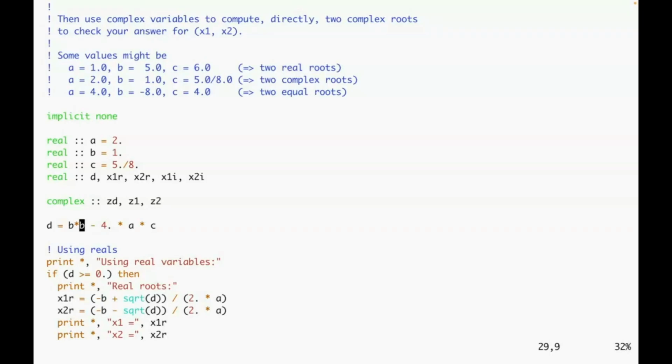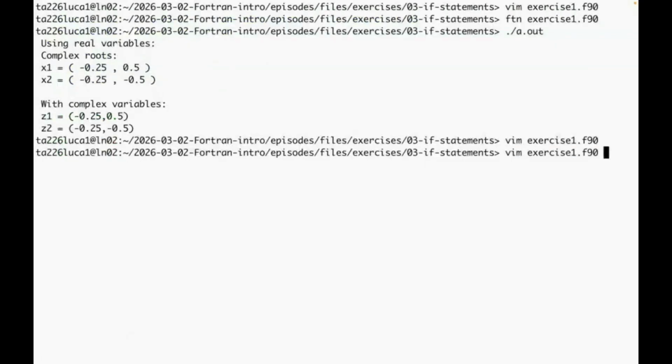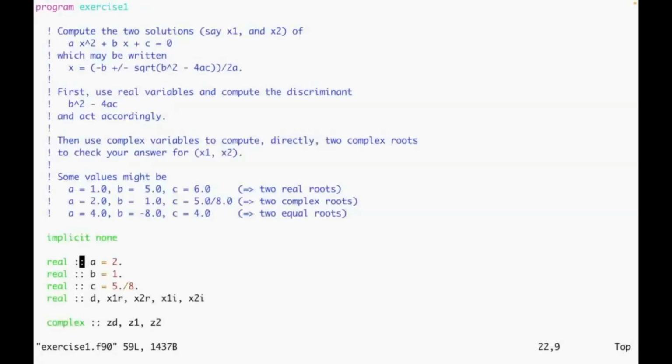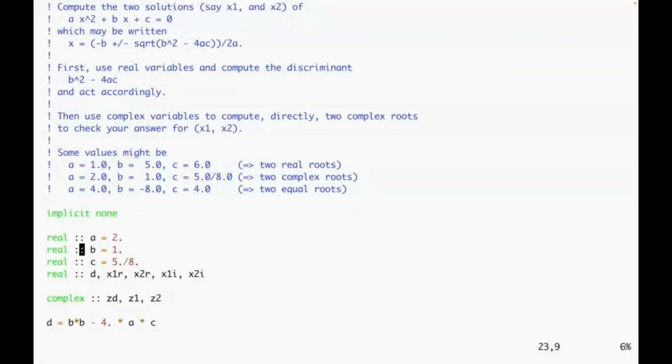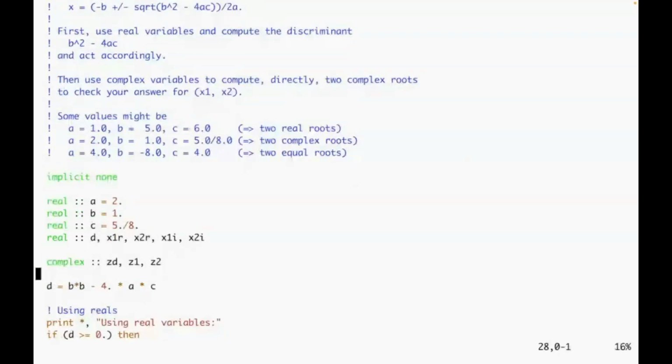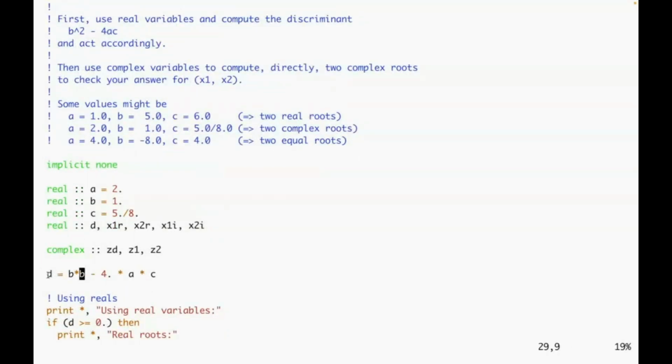You'd be declaring some reals. I should say this is all just working inside exercise 1.f90. Declare some reals, set the values of A, B, and C. We have some suggested values up above. And then I said in my little hint I put up before lunch, calculate D, the discriminant that determines what the roots of the equation are going to look like. Are we going to have reals or complex results?